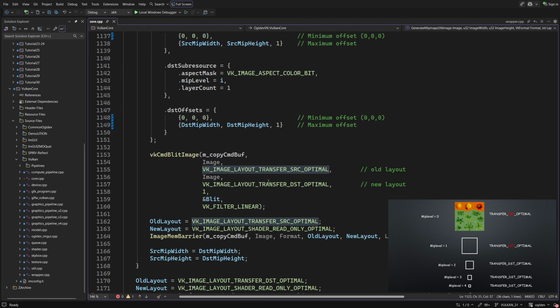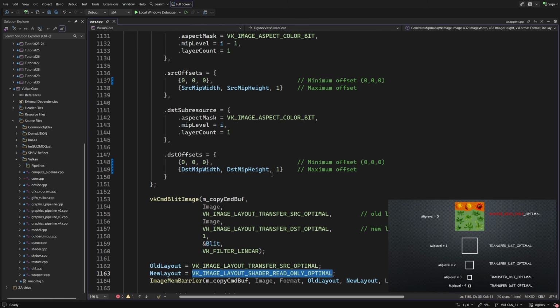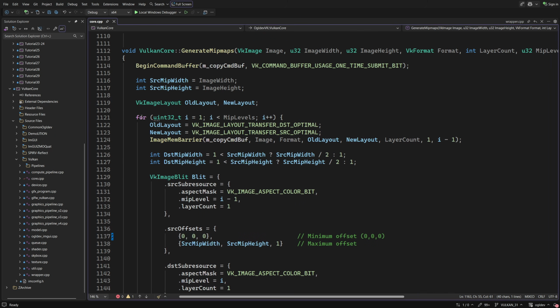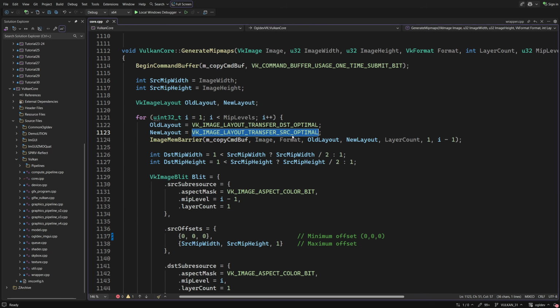After the blit, we are done with the previous level, so we can transition it to shader read-only optimal to be used for sampling during runtime. The loop begins in the second level, level number 1, because level 0 contains the original image and doesn't need to change. We execute an image barrier on the previous level and transition it from transfer destination optimal to transfer source optimal, as I've mentioned. The last two parameters to the image memBarrier function are the number of levels to process and the level index.